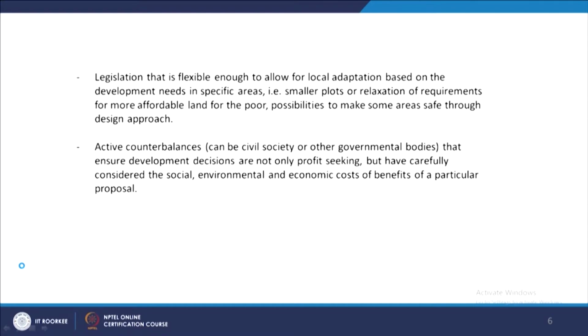Active counterbalances between the civil society and the other governmental bodies. Like in a Scandinavian example, I have been working on the snow maintenance aspect when I was working in Sweden. So there we interviewed many agencies on how the snow management program has been conducted by the council.